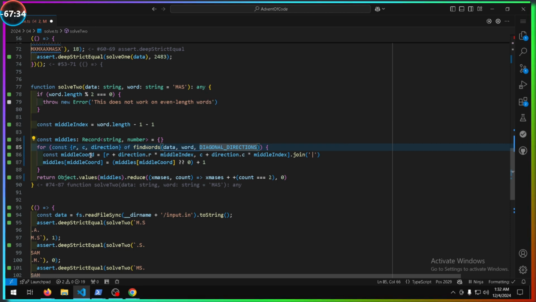Then we calculate the middle coordinate based on the middle index. So it's the exact same calculation we did for finding each character of the word, but down here. We take that middle coordinate, we squish it together just to give us a single key that we can use in our hash map for saying, hey, add 1 to the number of times we've seen this. You haven't seen this? Well, you've seen it 0 times, so still add 1 to 0 to get us to 1.